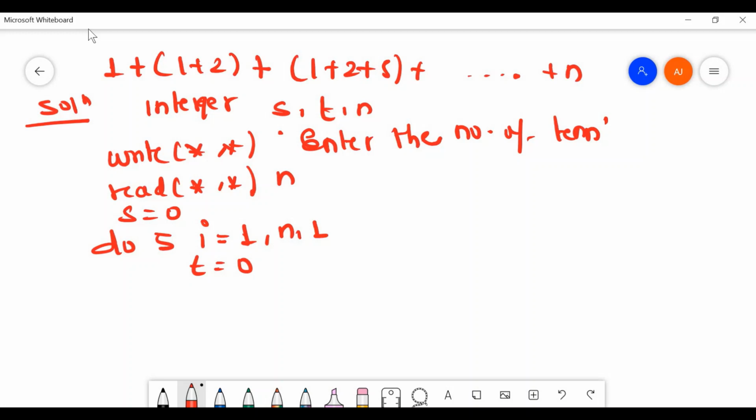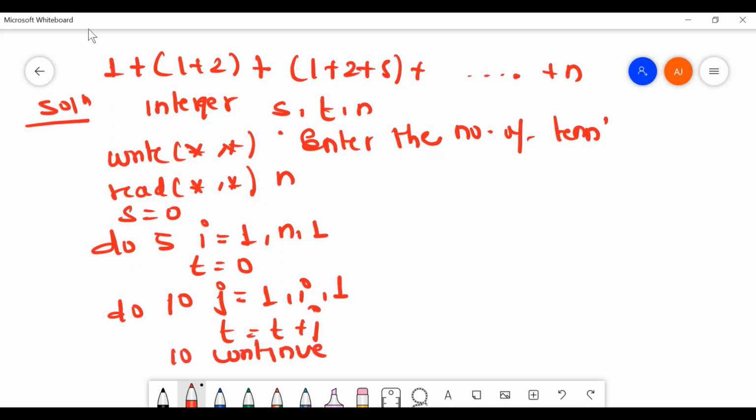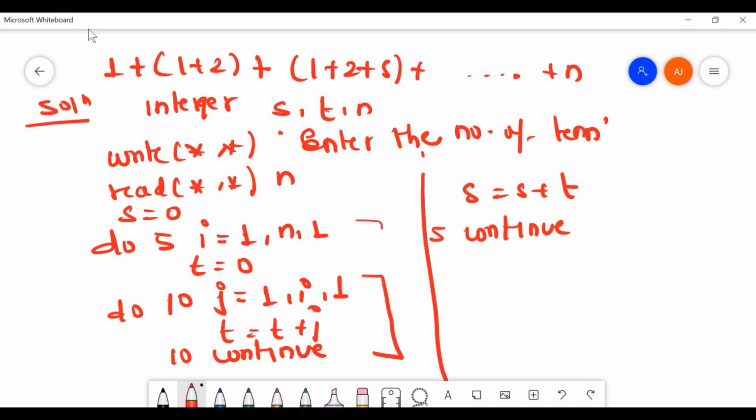t equals 0. Do 10 j equals 1, I, 1, and t equals t plus j, and 10 continue. After that, s equals s plus t and 5 continue. If you see here, this is the inner loop and this is the outer loop. Inside this loop we have this j loop.